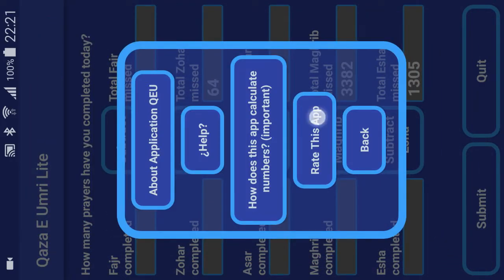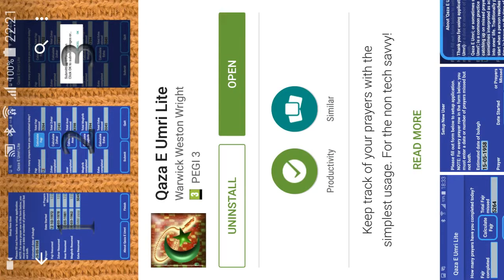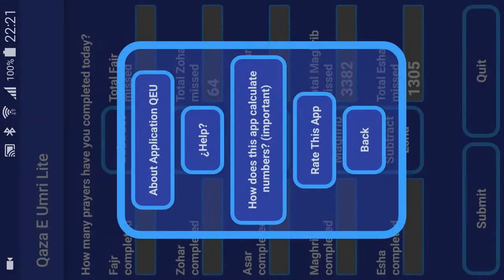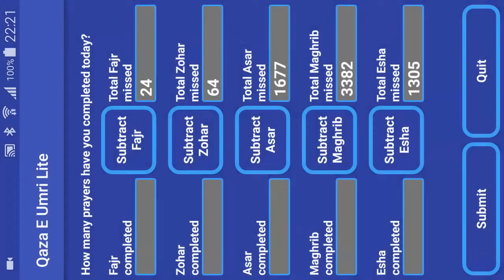So you've got to rate this app here. If you want to rate the app and say to the developer how wonderful he is, you can go there. Okay, so we'll go back. So that's the app basically.